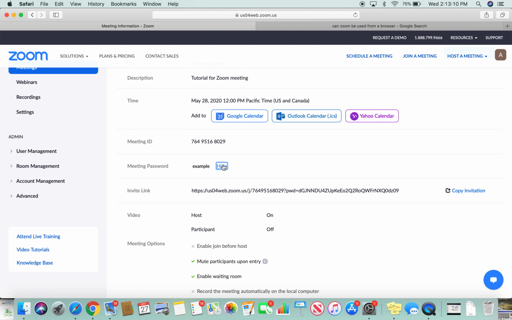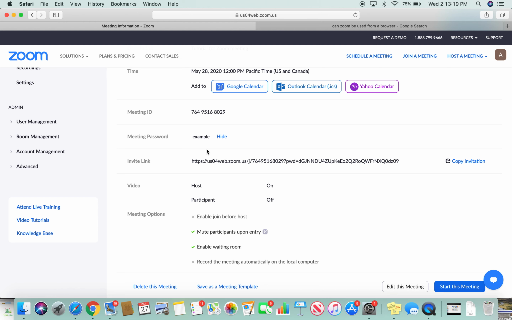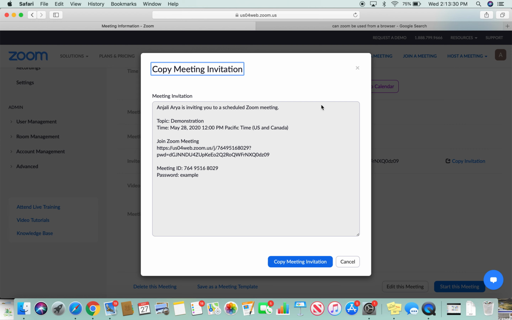Here we have the password. This is what they're going to need to enter to get into the meeting. Mine is just example. And that is going to show up in the invite link. So the invite link is going to be what is used to show the descriptions to your participants. Now, here I'm just going to click copy and this will show up.